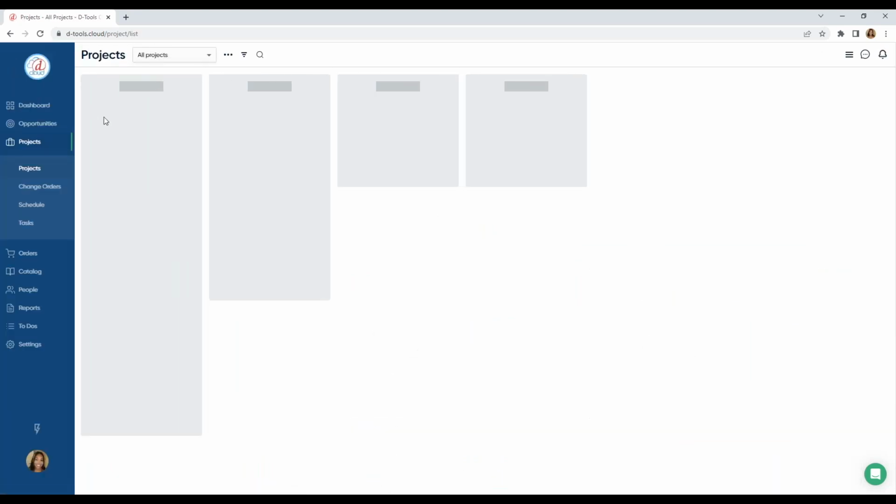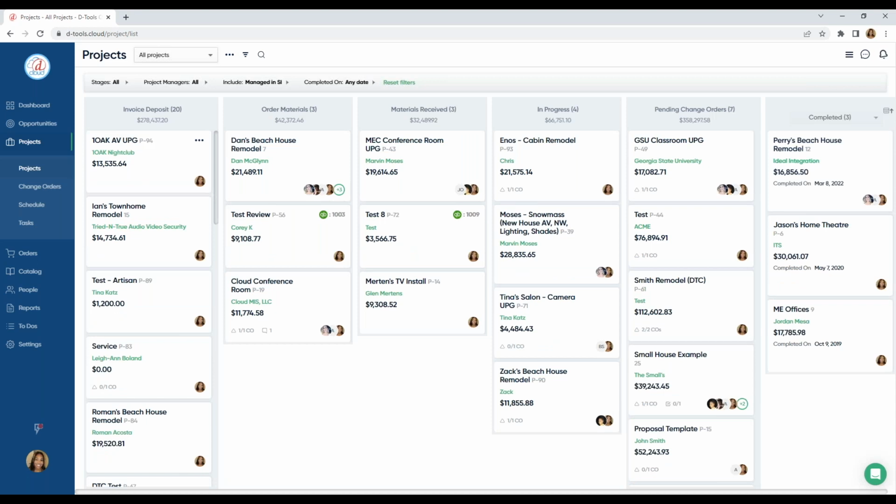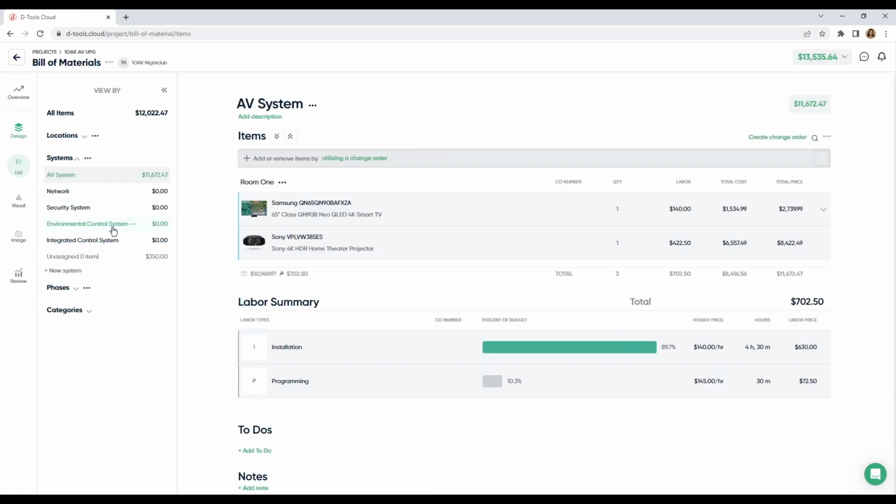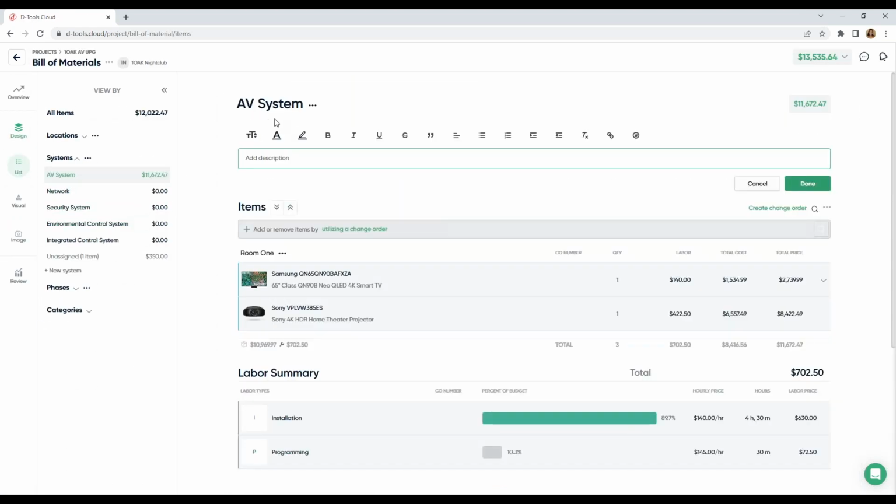Right. So he's coming into his project, and then he just wants to take a look at the descriptions, right? So he'll come to view bill of materials and then come back to that system, and that scope should still be here. Okay, I think he just did not know to go to bill of materials first.